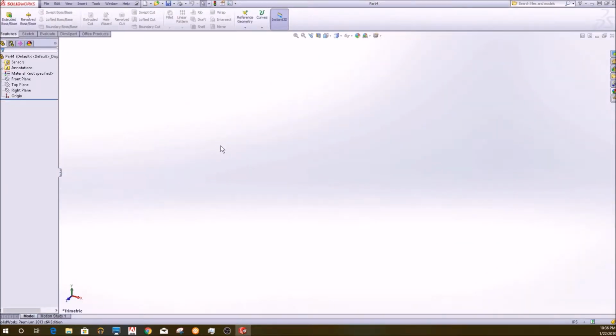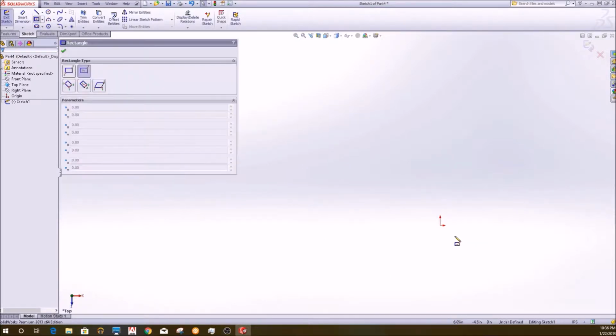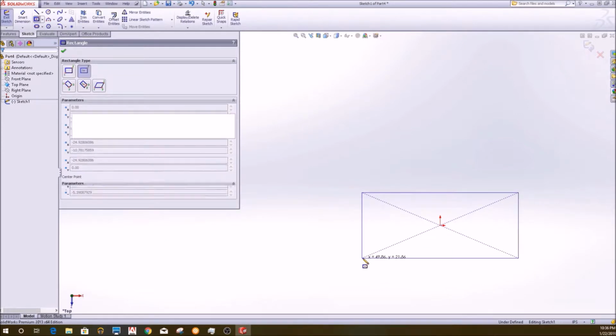So to start, go to the sketch tab and click on sketch. Then you select the plane on which you want to draw your sketch. I always choose the top plane. Now we can go ahead and start drawing our shapes. For woodworking, the only shapes we will be drawing most of the times are rectangles and circles.